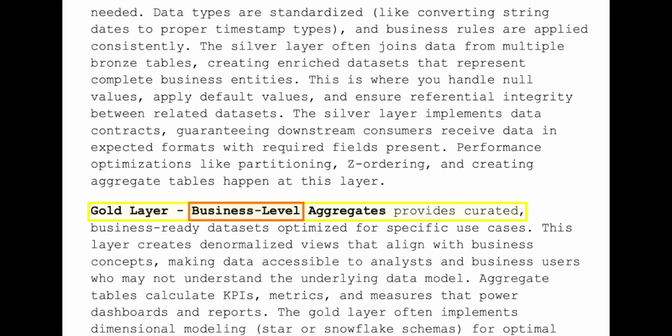Gold layer: business level aggregates. It provides curated, business ready datasets optimized for specific use cases. This layer creates denormalized views that align with business concepts, making data accessible to analysts and business users who may not understand the underlying data model.